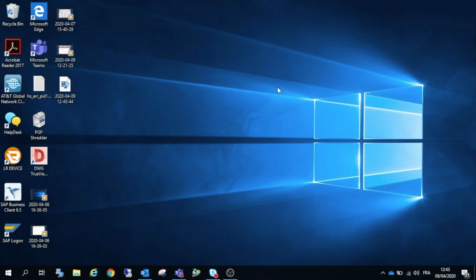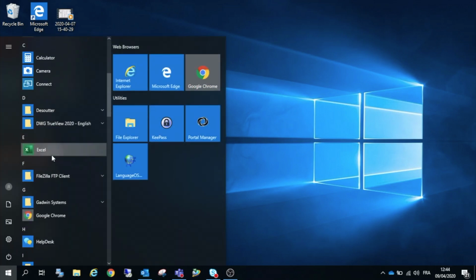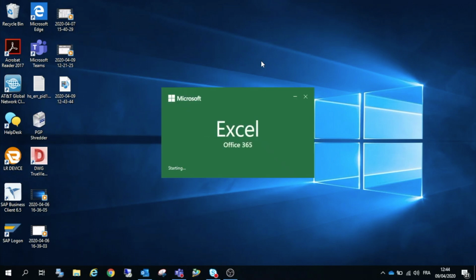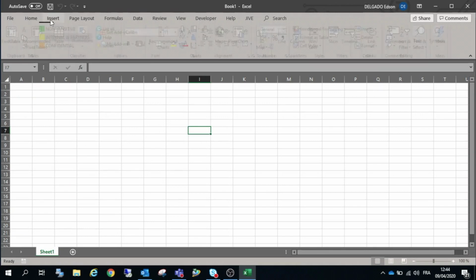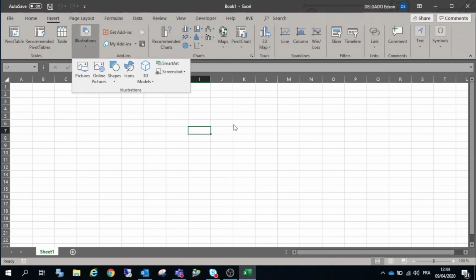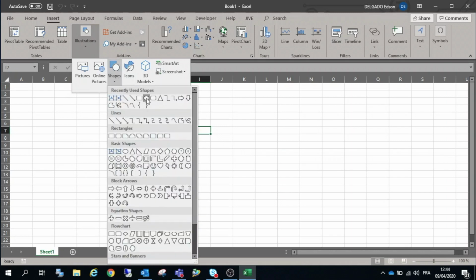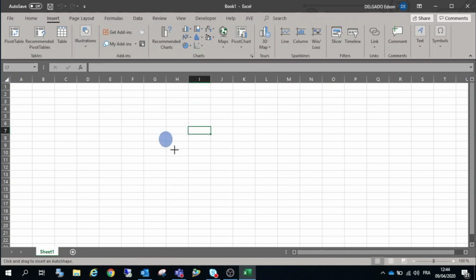We are going to see how we can change the color of a shape in Excel by using VBA code. So let's go open Excel. Then we are going to create a shape. We go to Insert, Illustrations, Shape. We are going to use a circle or oval.